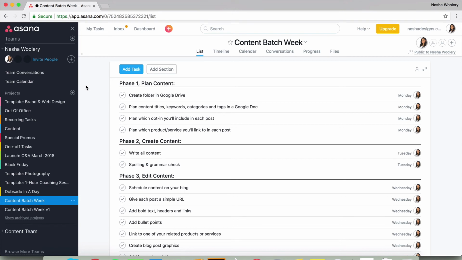Every 10 weeks, these content creation tasks will appear on your Asana calendar. And as you complete them, simply click the tick next to the task to mark it as done.